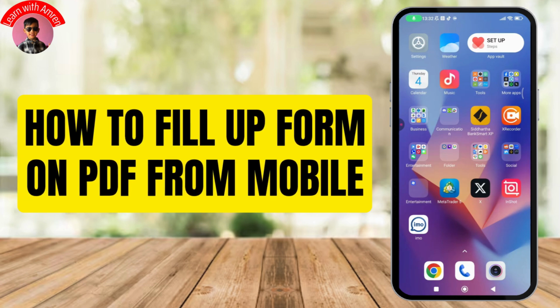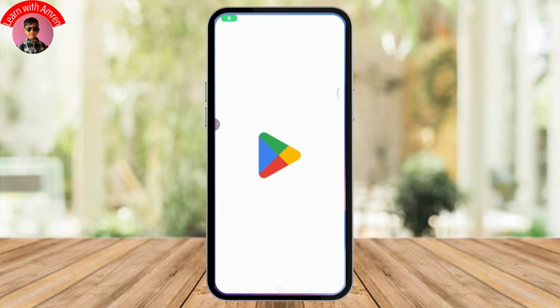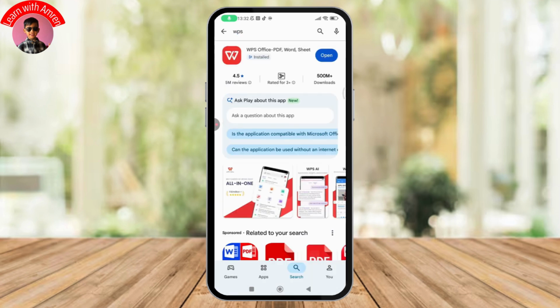How to fill up a form on PDF from mobile. So if you want to fill up a form on PDF from your mobile, then what you need to do is you just need to simply have an application. But before that, you need to make sure that you have a stable internet connection and make sure that your Play Store is up to date.